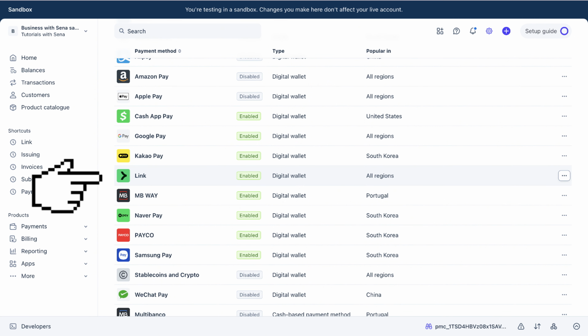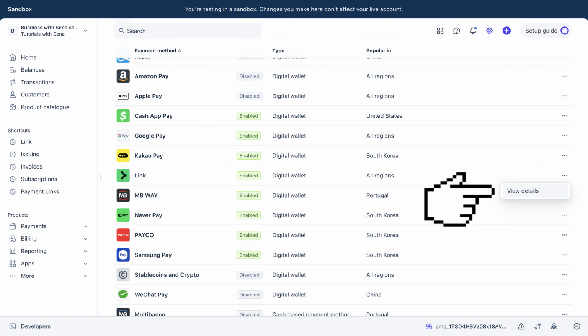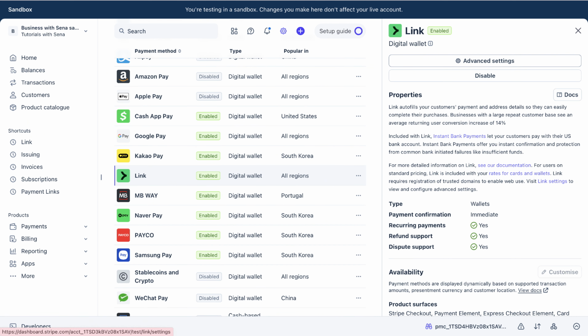On the Link option over here, click on the three dots and choose the View Details button. This little window will appear and you want to click on Advanced Settings button. Make sure the link is turned on or enabled as your payment method, otherwise you will not see this Advanced Settings button. And don't worry, you can always turn it off or disable the link as your payment method after this is done.